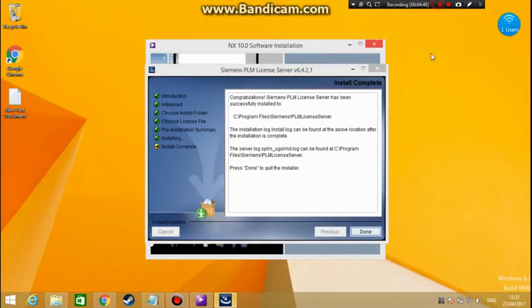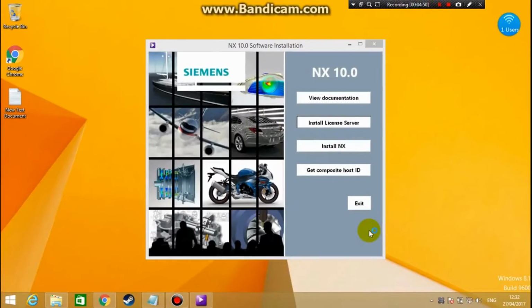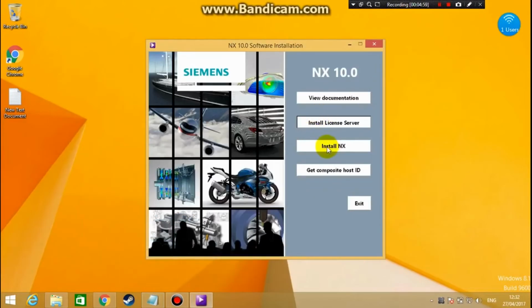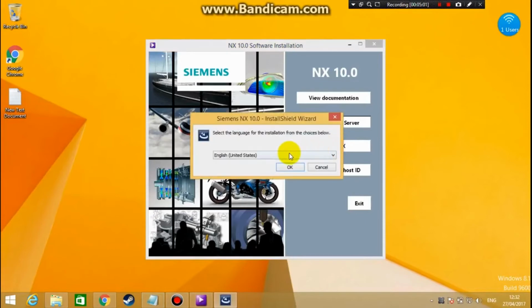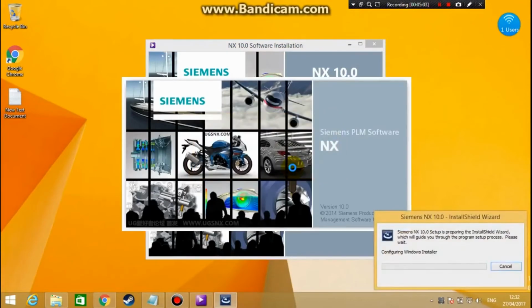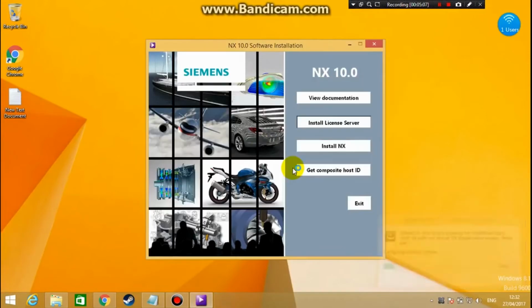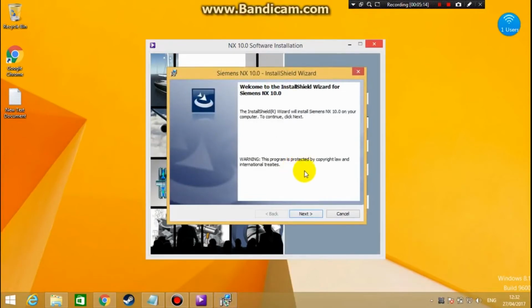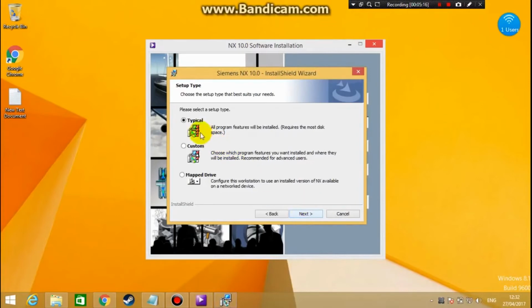So once the server has installed, go to second step, that is installing NX. Click the install NX button. Select the language, click OK. Hit next. Select typical installation, next.